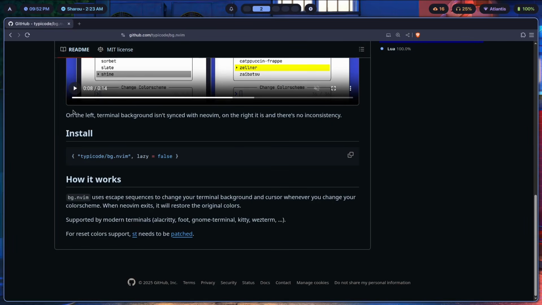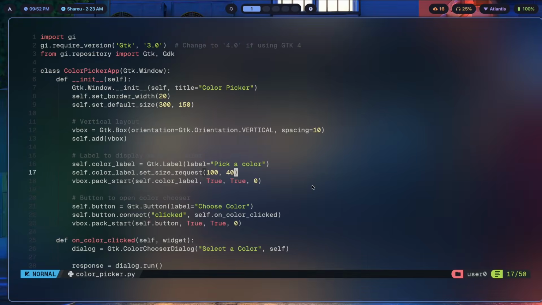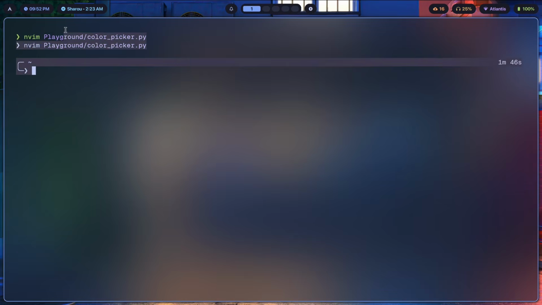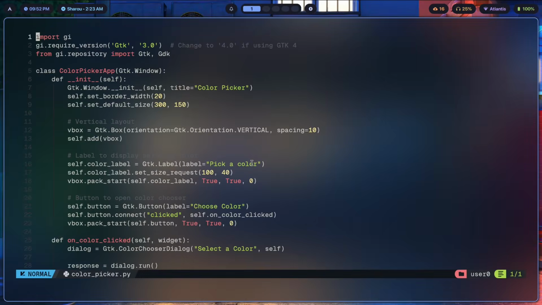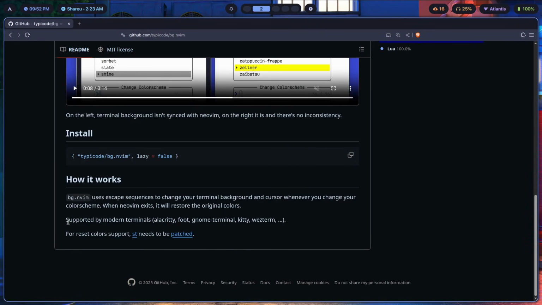Now, to install this, we just have to copy this command and paste it inside. We have a how it works section as well. bg.nvim uses escape sequences to change the terminal background color. When Neovim exits, it will restore the original colors, which is why if I quit over here, it's going to keep the same terminal colors and not change anything. It's supported by modern terminals like alacritty, foot, and so on.